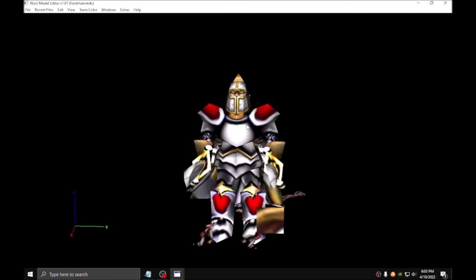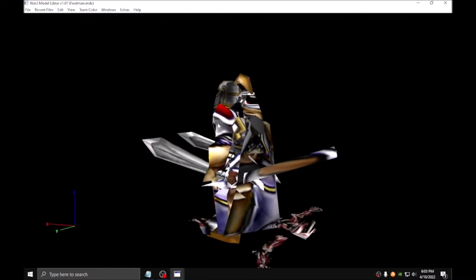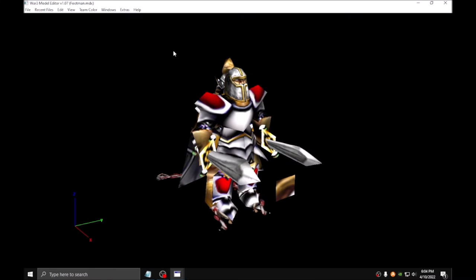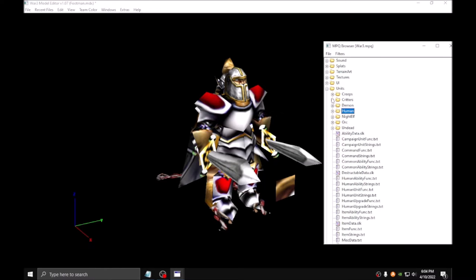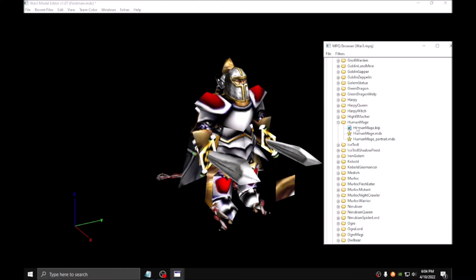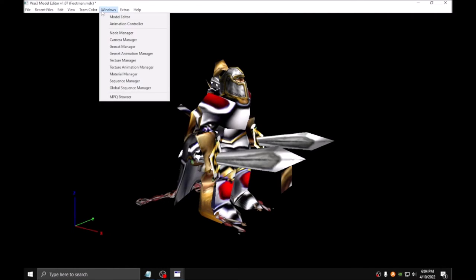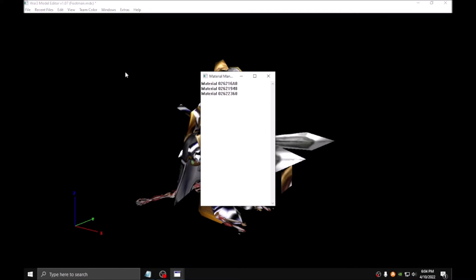Now you will see the geosets have been imported, but their textures are all wrong. We're going to fix that. Go to Windows, MPQ Browser. Right-click Sorceress.blp, Use as Texture, scroll up, go to Creeps, Human Mage, right-click, Use as Texture. Now go to Windows, Material Manager.